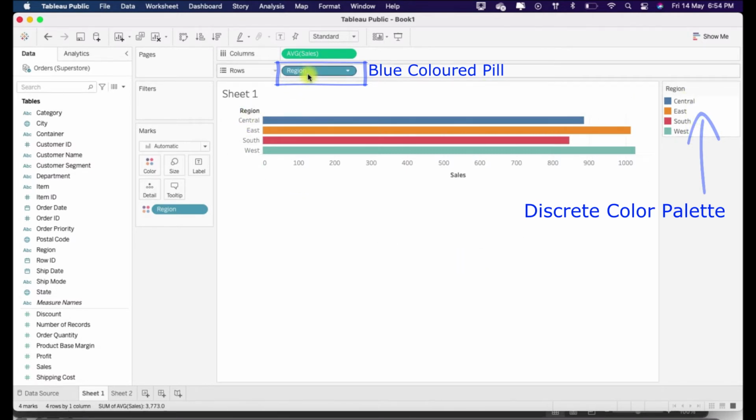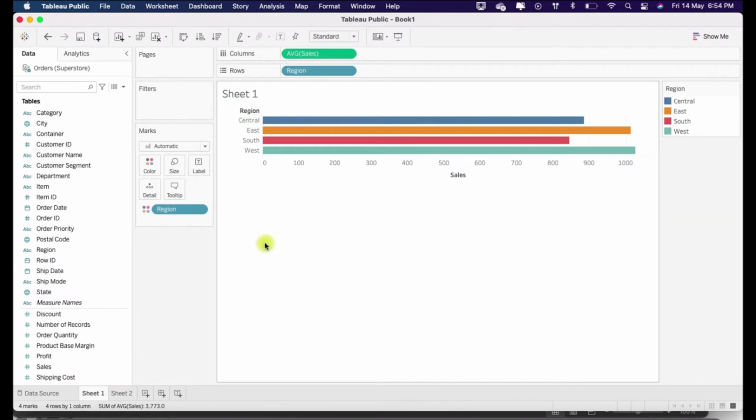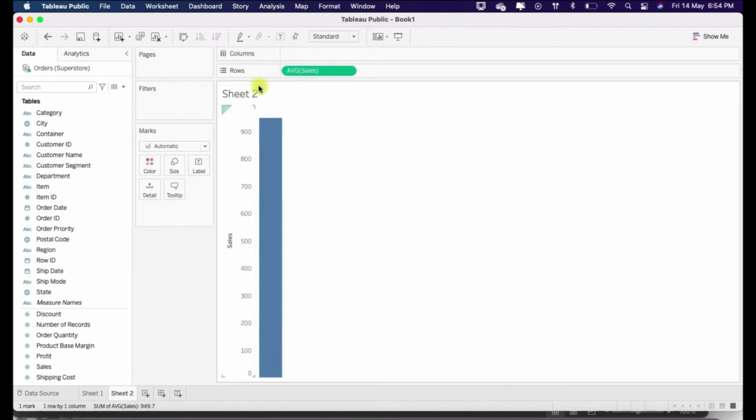And for a discrete field, Tableau will always create a header. This is called the header region over here. This is a header. So basically, for a discrete field, the color of the pill will be blue. If you are using it as a color, it will create a discrete palette, and it will create a header over here.